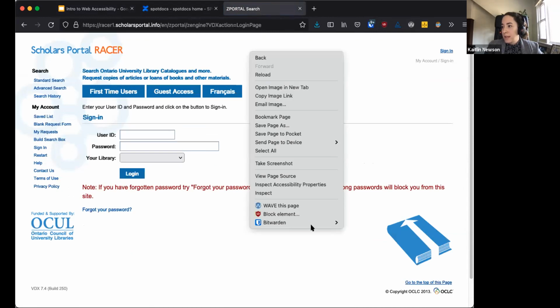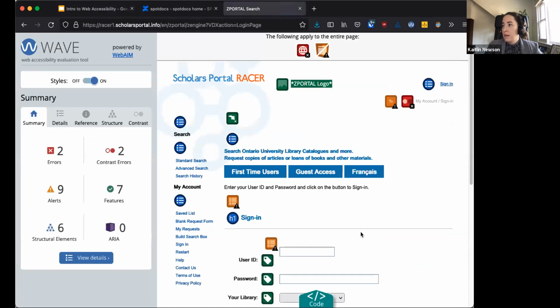So I'm going to start by right-clicking and clicking Wave this page. I already have Wave installed. Then I see this full summary panel. I see I have 2 errors on this page, 2 contrast errors. It's showing I have 9 alerts. These are things that may or may not be issues, things that I need to review and check.